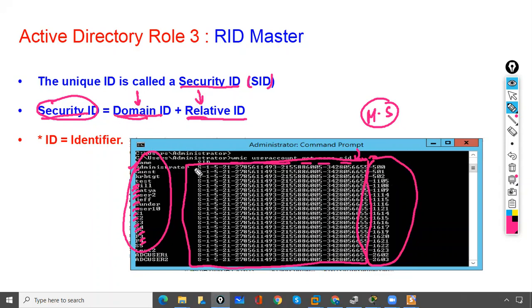So domain ID plus relative ID. The domain ID will be the same because all these users are part of the same domain, ms.com. So ms.com will have the same ID, and the relative ID is the unique ID provided to each object.